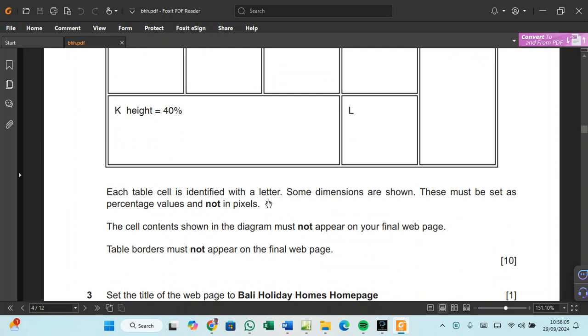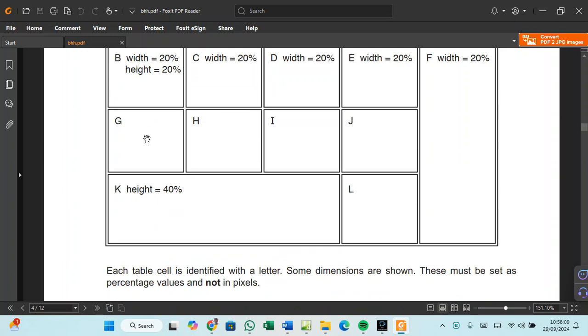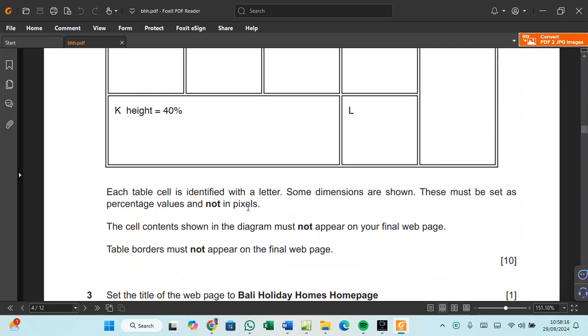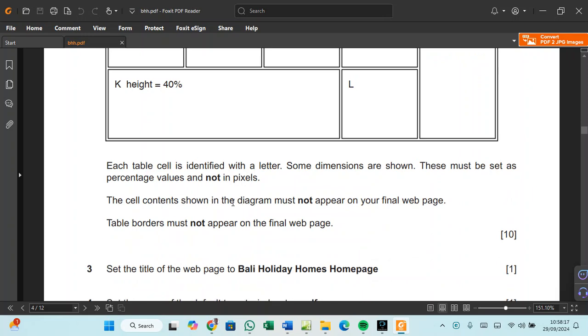Each table is identified with a letter. Some dimensions are shown, like GH is not shown. This must be set as percentage values and not in pixels. So we have done that. The cell content shown must not appear on your final page. So the table border must not appear on the final page. This one we will do towards the end. So you need to remember highlighting this.